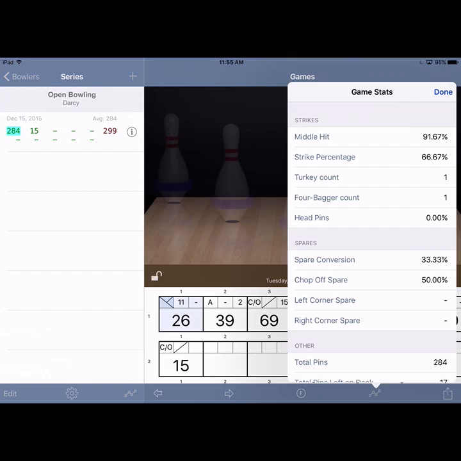So I can see percentage values, and if I tap on those percentage values, you can see the actual numbers. So in this case, you can see, like for spares, for instance, on spare conversion, I had 3 opportunities to make spares, and I only made 1 of them. So my average is 33%.